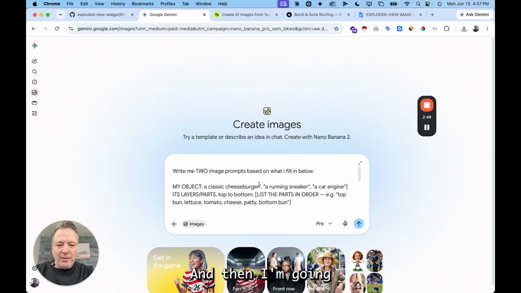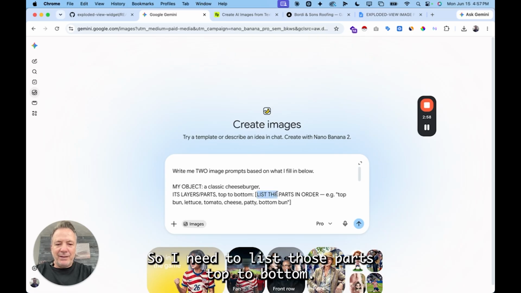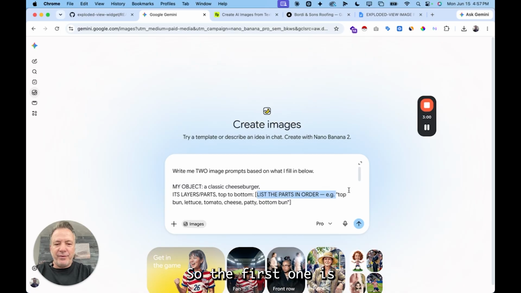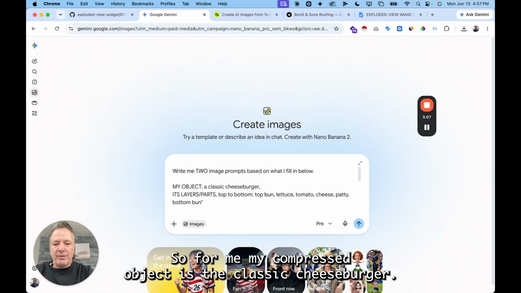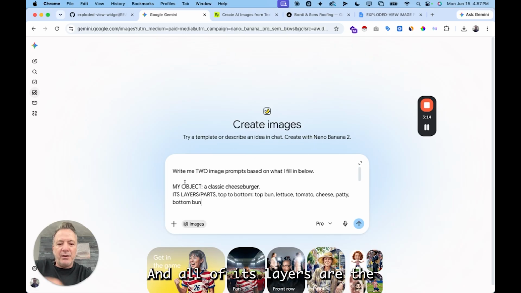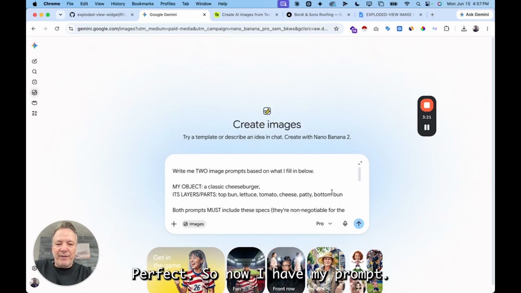And then I'm going to remove the extra stuff. It's layers, parts, top to bottom. So I need to list those parts, top to bottom. So the first one is the top bun, the lettuce, the tomato, the cheese, the patty, and the bottom bun. So for me, my compressed object is the classic cheeseburger, and all of its layers are the top bun, lettuce, tomato, cheese, patty, bottom bun.